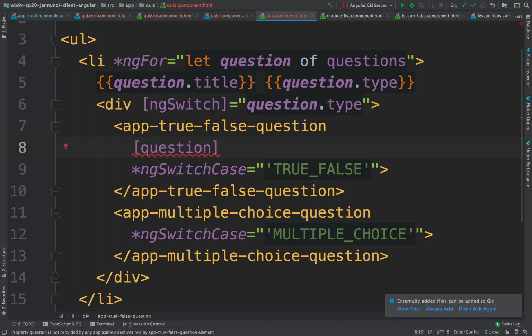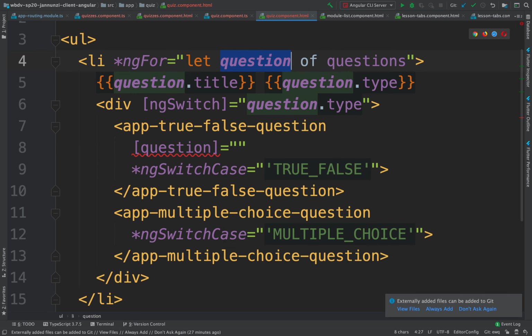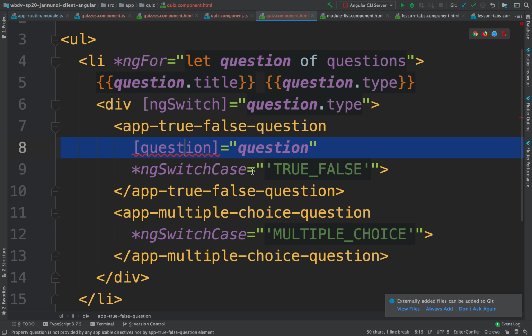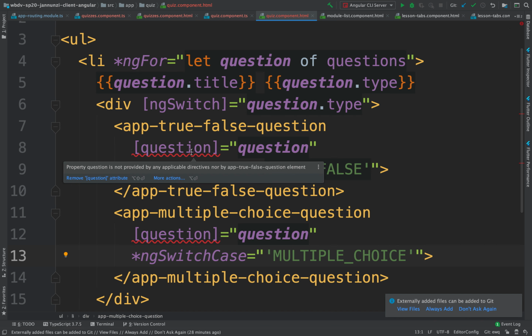So presumably there's going to be a variable in that component called question that we want to bind to. And we're going to bind it to this question object that we're iterating over, so in effect we are passing this question instance that has this scope down to a child scope that's going to receive it. We're going to do the same thing for the multiple choice question. Right now it's complaining. It's saying, hey, I don't see a field called question that is receiving this attribute. So let's go into that component and configure that.